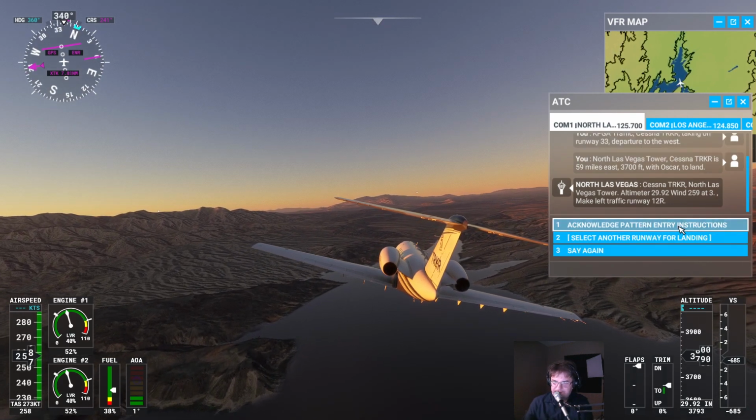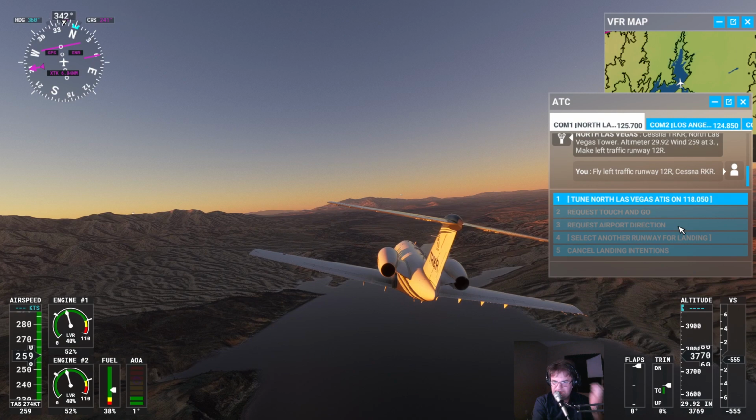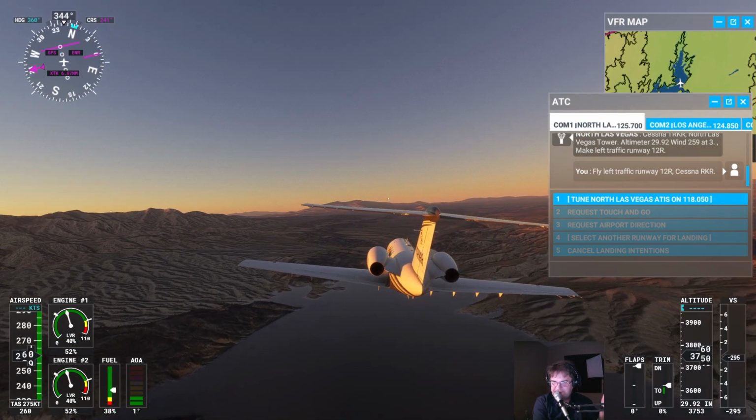Okay. Fly left traffic runway 12 right, Cessna Romeo Kilo. Left traffic runway.